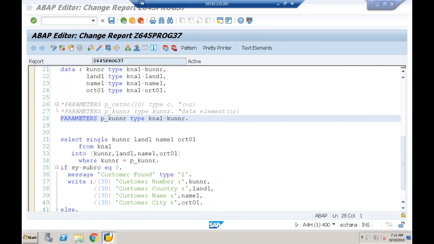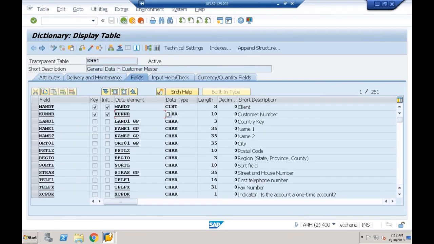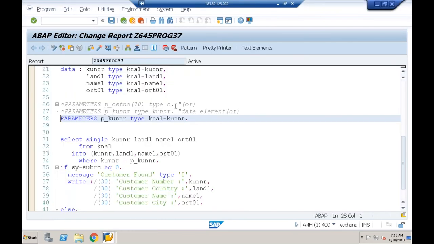Search help is nothing but F4 help. Since search help is attached at the data element level, we get the F4 help whenever you are referring to that particular field or to the data element. Understood? So this is another advantage of referring to the database field, either the data element or the field, instead of hard coding the type and size. If the search help is maintained at the data element level at the database, the same search help will be provided to our selection screen field also.